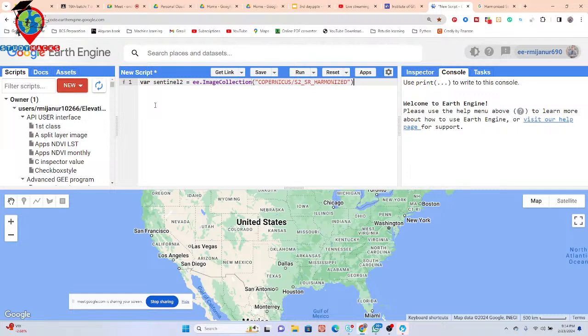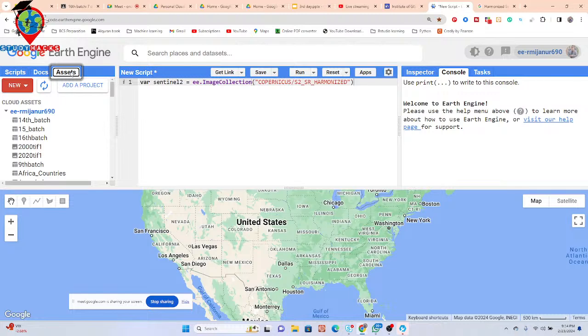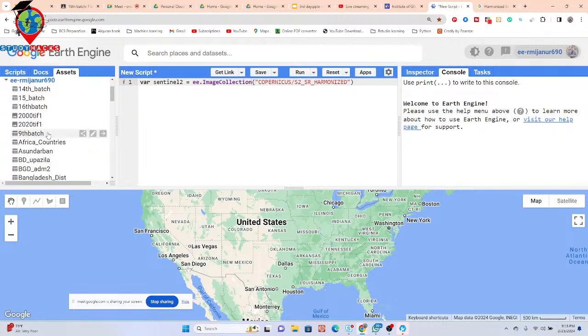Now what is my region of interest? Suppose my region of interest is Dhaka city. I want to observe the condition of Dhaka city in the rainy season for waterlogging, where we can find the waterlogging places. We can monitor using the remote sensing technique and identify which places are waterlogged. For that, I simply import the Dhaka city boundary shapefile.